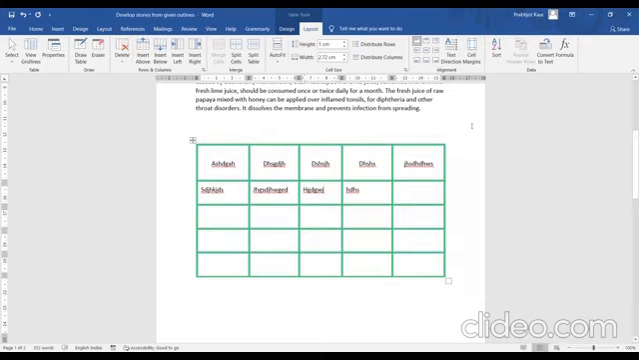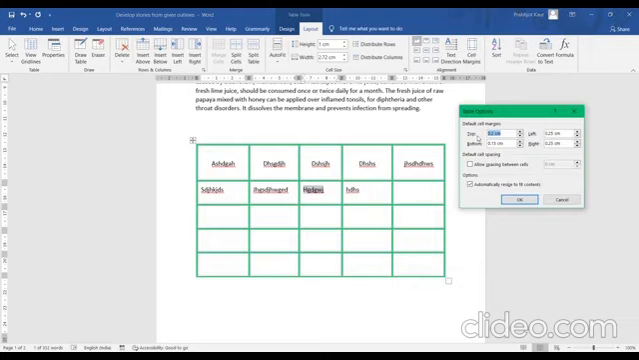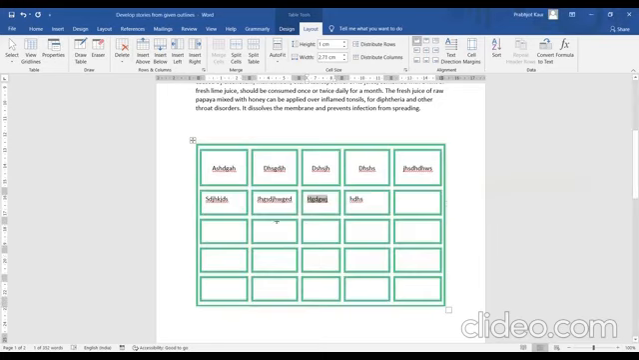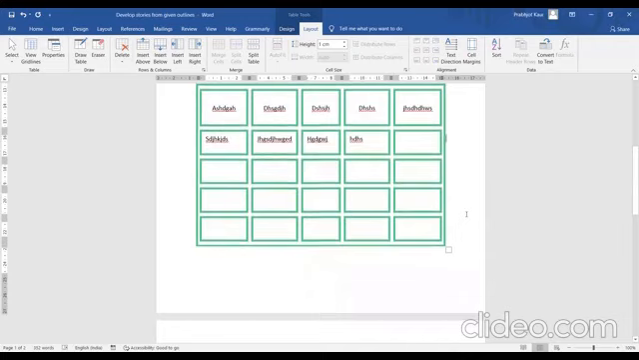Cell margin means how much space you want to keep on the top of your cell, at the bottom, left, right. One more thing is which we call cell spacing. Allow spacing between cells. Now styling will be like this. Okay, I have set 0.15 centimeter spacing. Now you can see my table is like this.